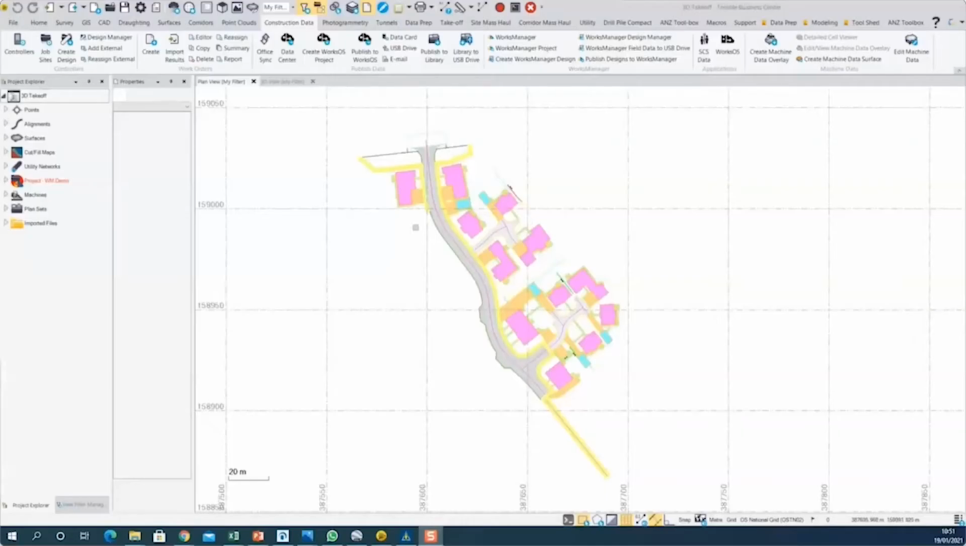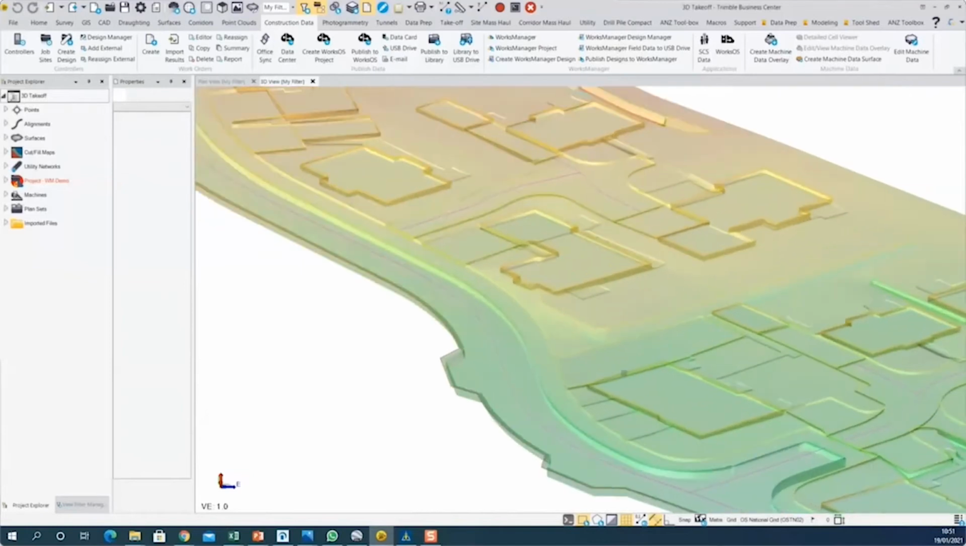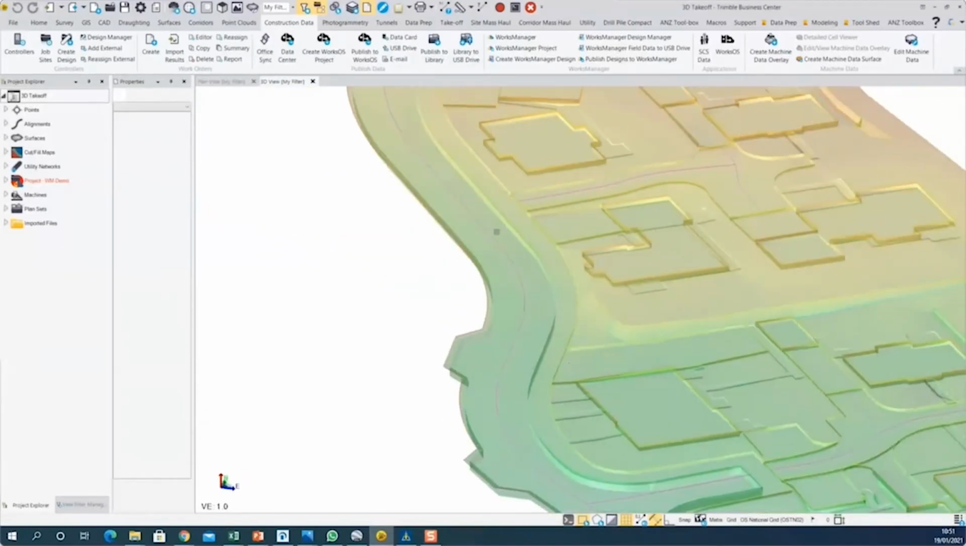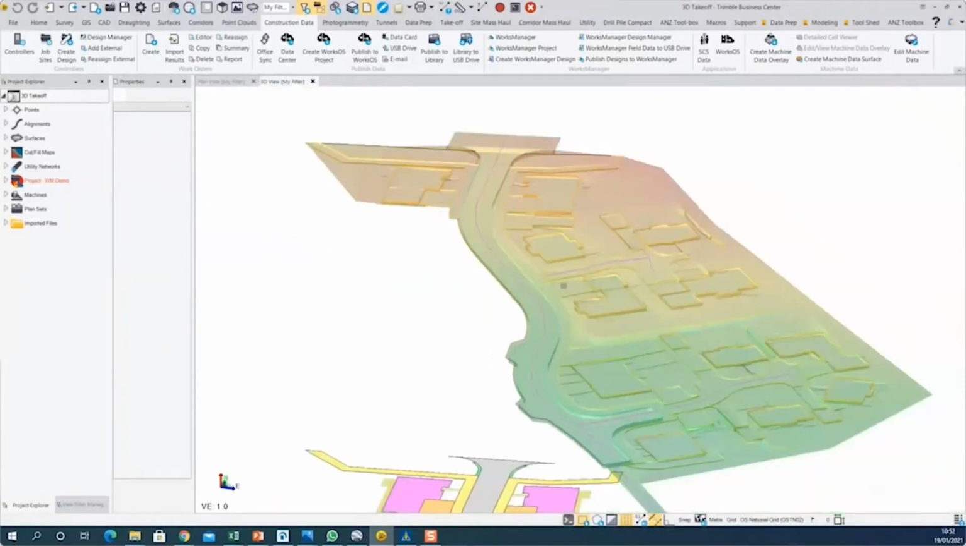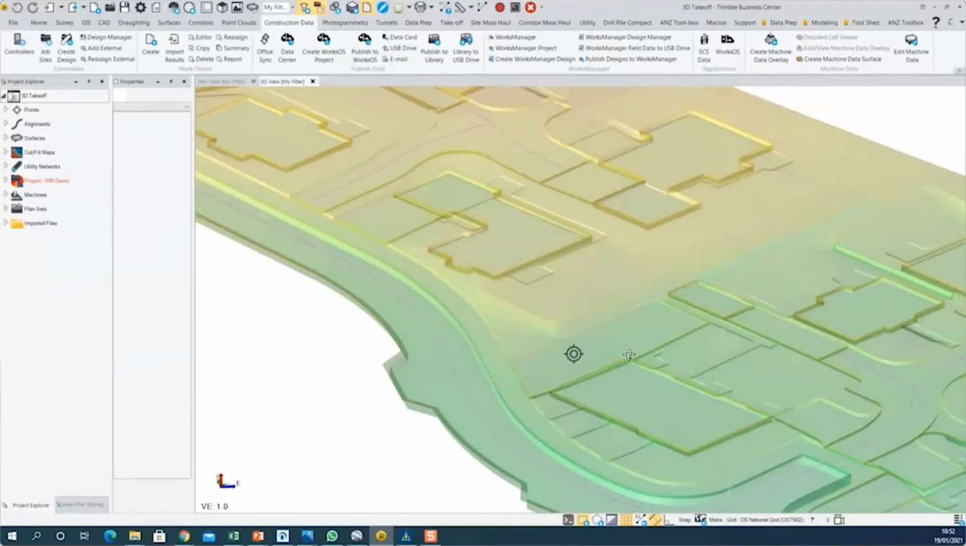Okay, so what we have here is a basic design that's been approved for PVC. This is a plan view here. Looking at the 3D, you can see that we've got a surface. We have some line work involved with it. So those are the objects that are going to be sent over to the field.